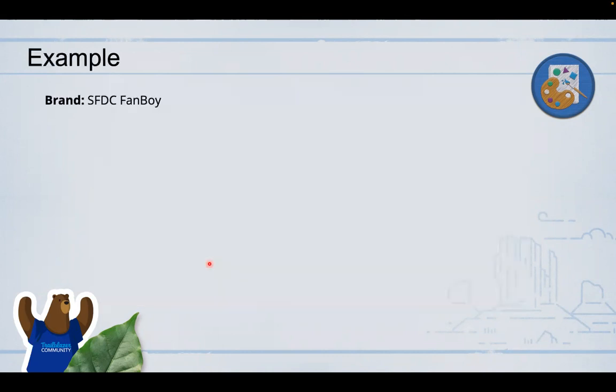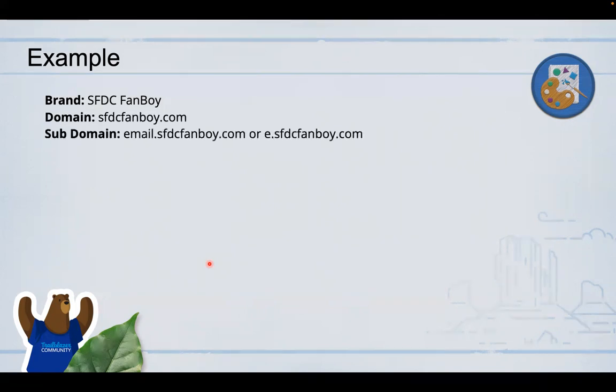So for example, I'm slightly switching into Marketing Cloud terms here. So let's say we have a brand. I'm taking the name of my own blog, SFDC Fanboy, it's a brand. Then the domain I want to use is sfdcfanboy.com. That's very straightforward. Now we have something called a subdomain. So email.sfdcfanboy.com, or you can say e.sfdcfanboy.com or something else dot your main domain. So then it becomes the subdomain.